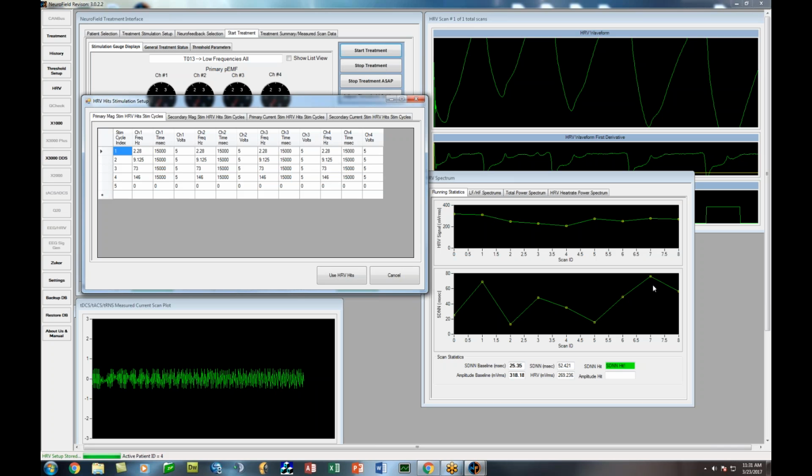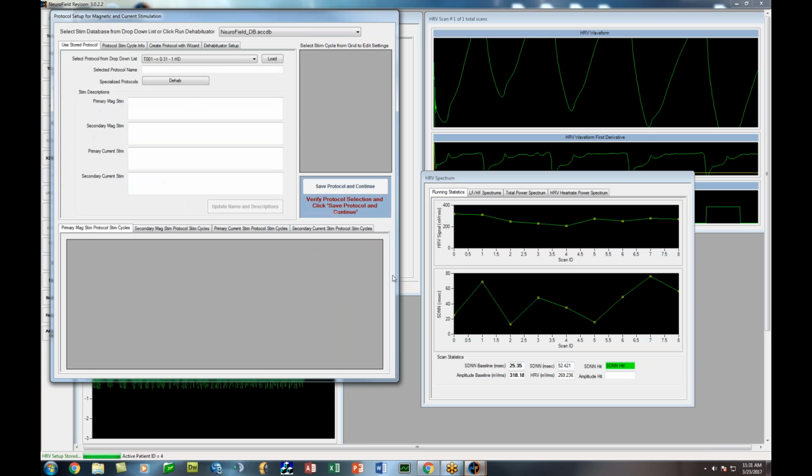And you can see that the last one actually scored the highest SDNN, which is the 4th one here, that it's 146 hertz. And so that's the one that we're going to want to use. I could say, well, I just want to give 146 hertz, and if I click on use HRV hits at this point, it's going to create a protocol with just one frequency in it, 146. But I want to see if the body wants more. So what I'm going to do is click on cancel here.